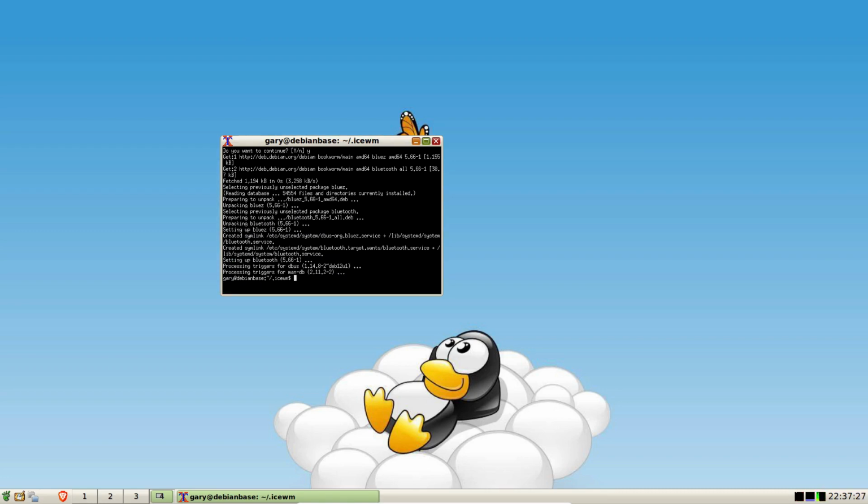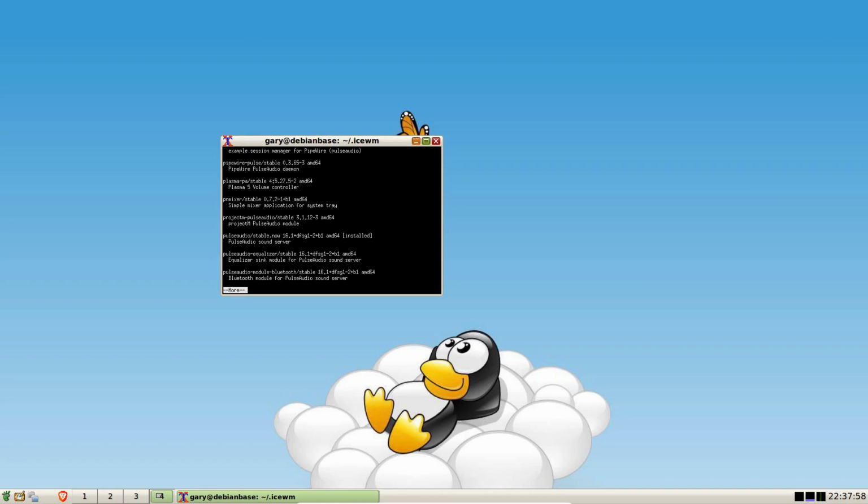The next thing we need is the PulseAudio Bluetooth module. I can't remember what that's called, so let's sudo apt search PulseAudio. And you can see there, pulseaudio-module-bluetooth. That's what we need to install. Sudo apt install pulseaudio-module-bluetooth.